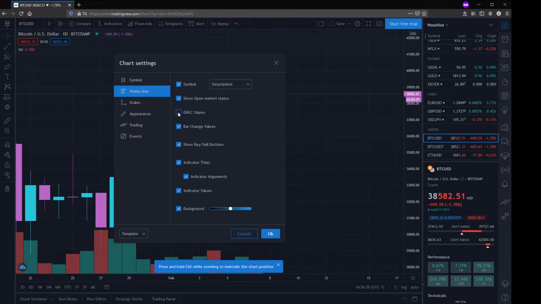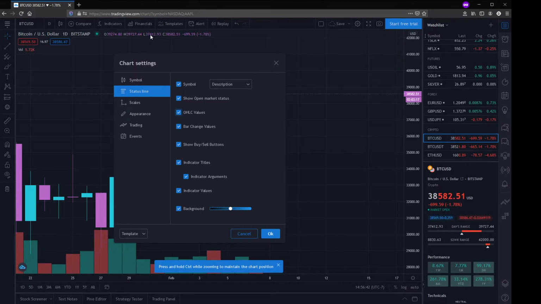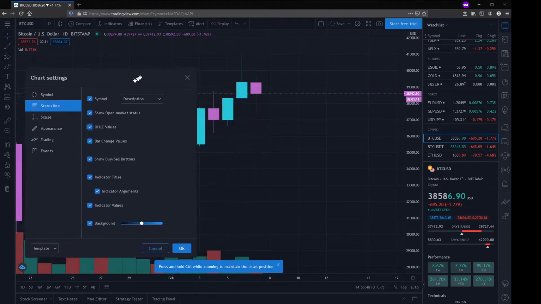So if I click on that, you can see right here, the market opened at 39,274 at the beginning of trading today. It's had a high of 39,727 and a low of 32. You see how the colors changed? That's when it went from being a green, it went up instead of a down motion there. So that's kind of neat.